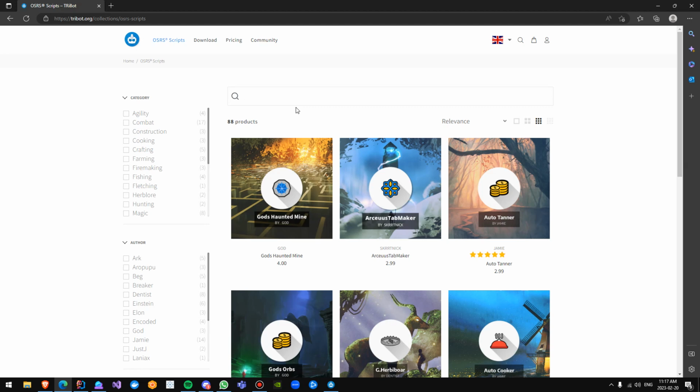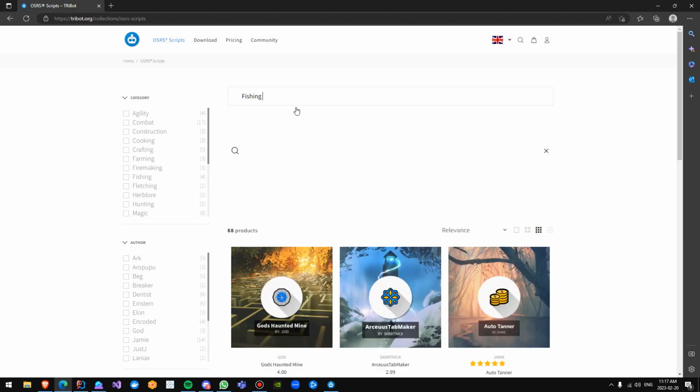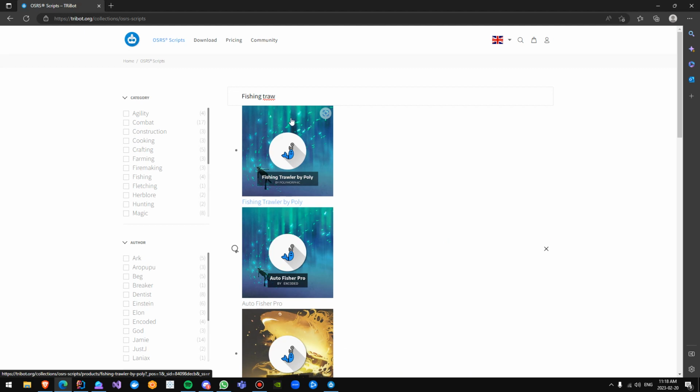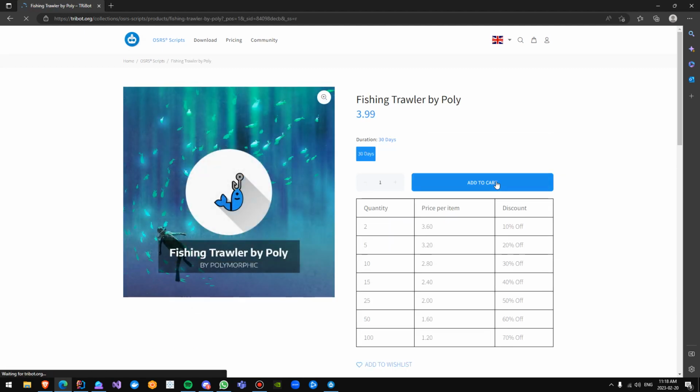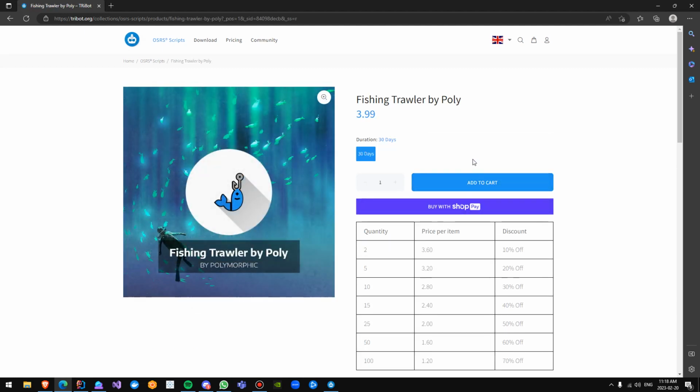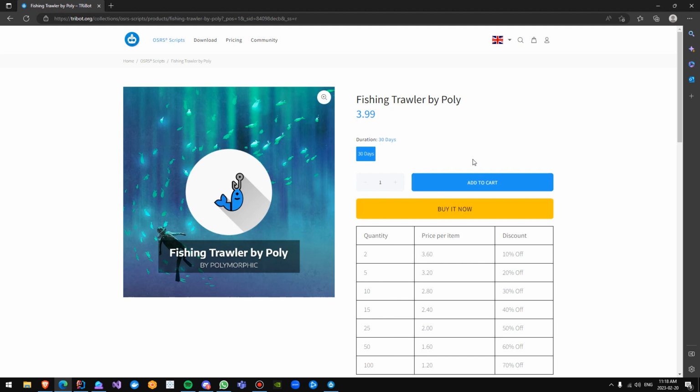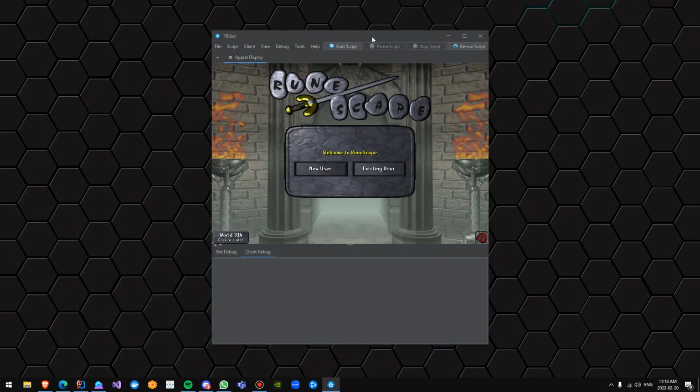To download the script or to buy it, type in fishing trawler, or just look it up, click on it, and buy it from here. But before you do that, make sure you have a TRiBot account. Make a TRiBot account, then buy it, because you're going to have to sign in, buy it and activate the script, then open up your TRiBot client, sign in with your email and password, and it should be there. With that being said, I'm now going to show you how to start the script.